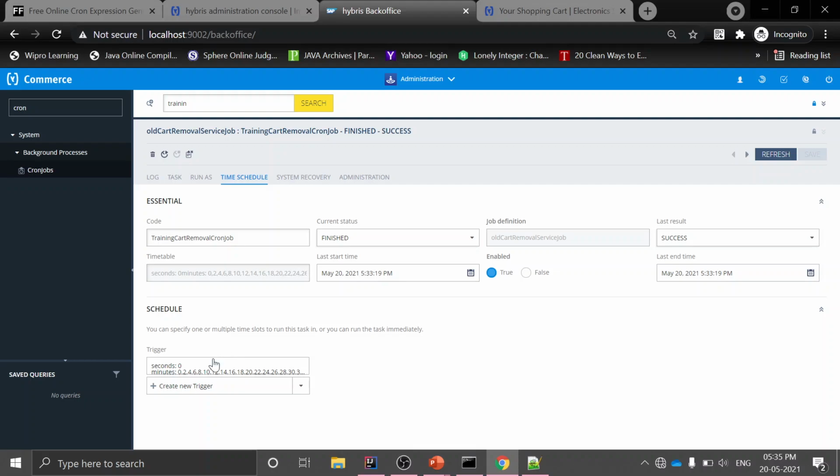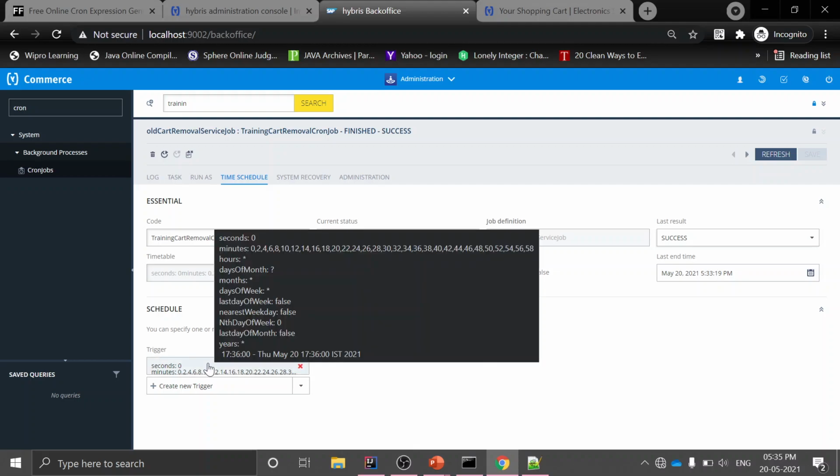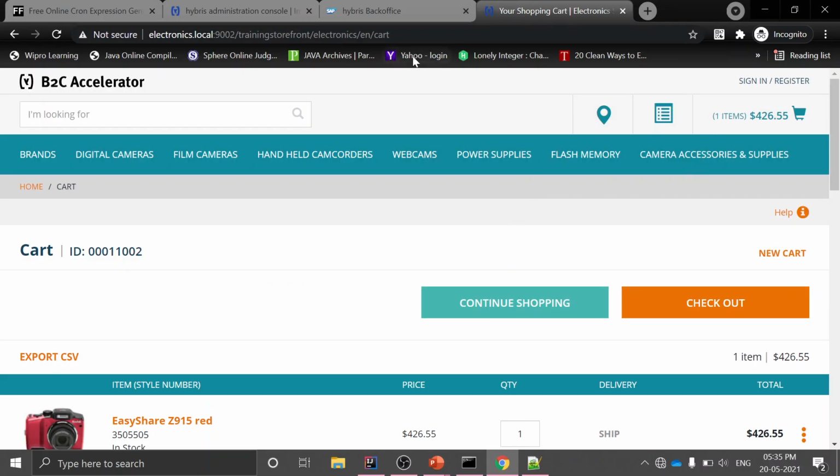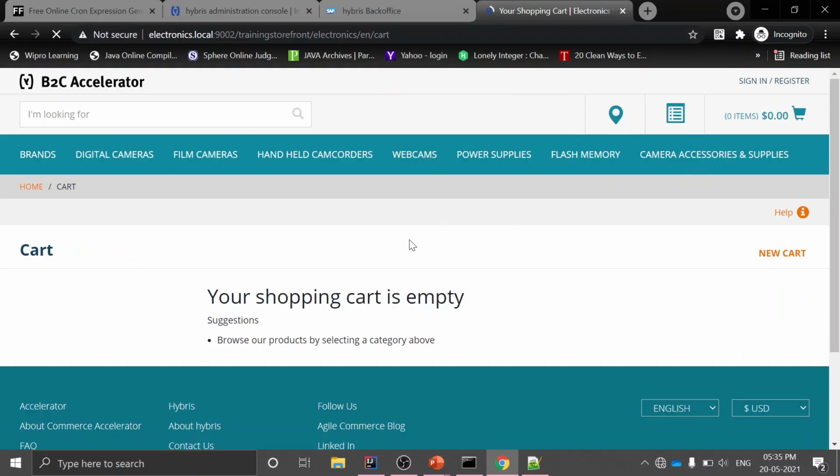So this trigger, if you hover over it, it will show seconds 0, minutes 0, 2, 4, 6, 8, 12 like this. So it will be executed every 2 minutes of every hour. So I have mentioned one trigger for it. Let's create one cart and see if it is getting deleted or not.